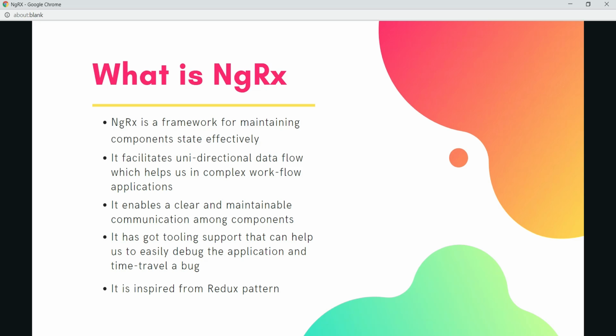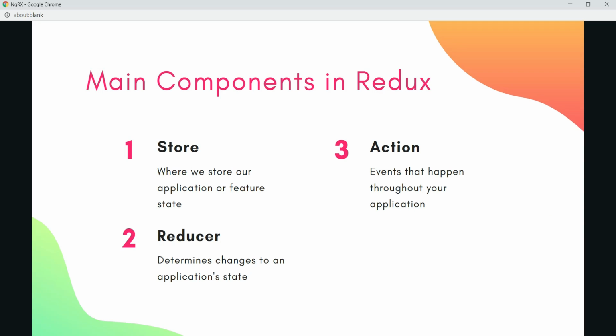So let's first understand what this Redux pattern is and what are the main components of this NgRx pattern or Redux pattern, so that we'll get a hang of it in an excellent way. There are three components in the Redux pattern. One is the store, wherein we keep our application state. The kind of data that we want to serve to our components, we can keep in a store. You can consider it like a place where we can put all the application related data in one place. And then there is the reducer.